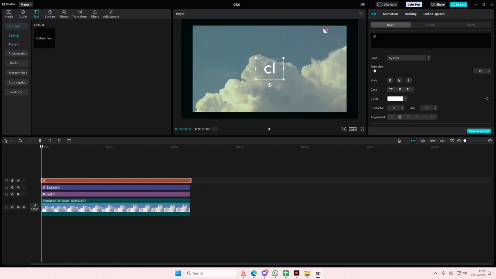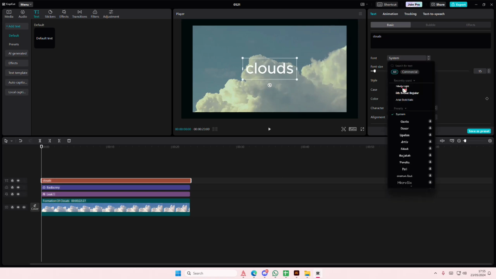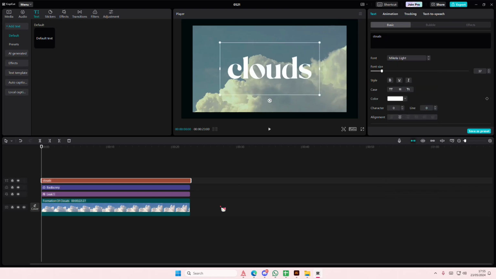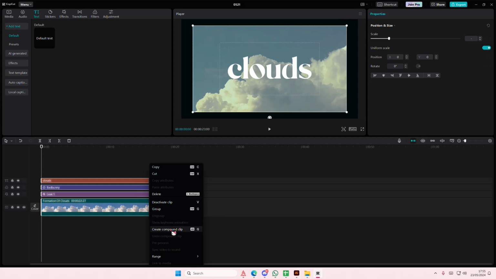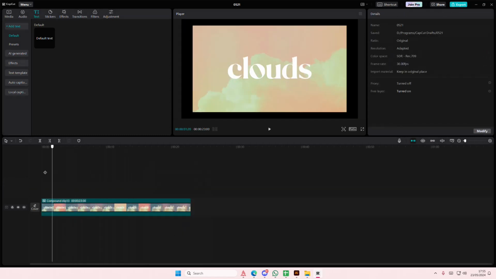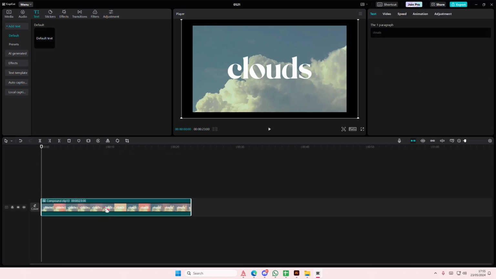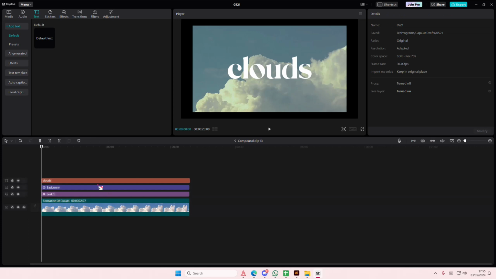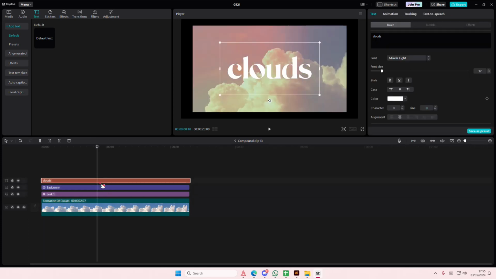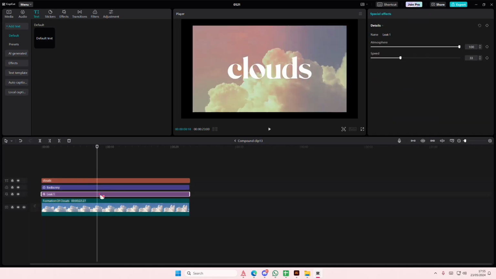Okay, clouds. So I selected everything, right click, create compound clip. So I want to edit the components inside of the clip that I just created. You are just going to select the clip and you're going to double click on it. And as you can see, here is where you can edit what's inside of the compound clip.